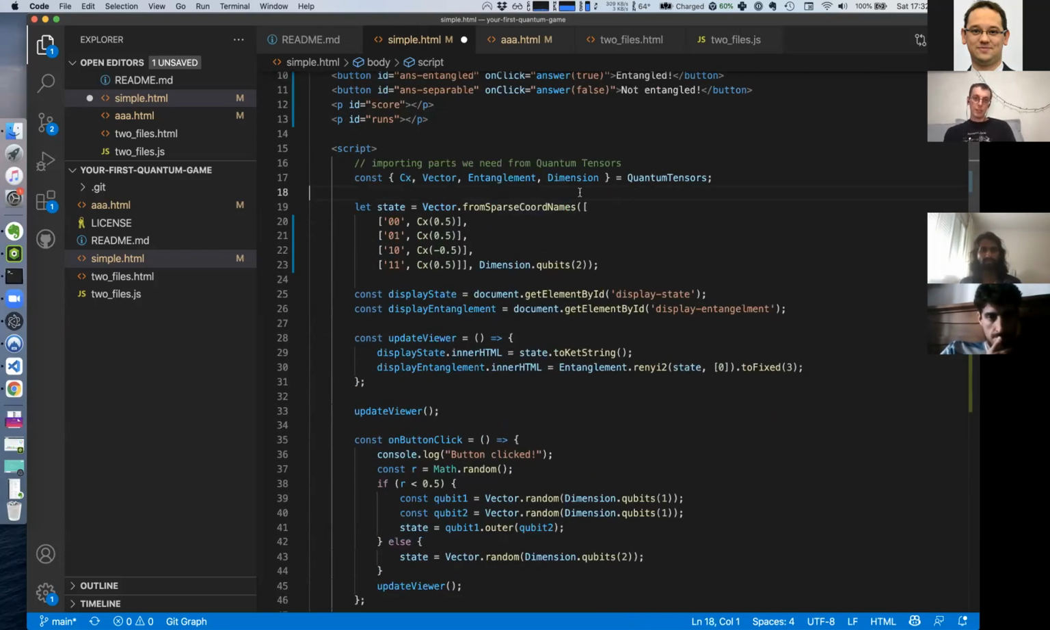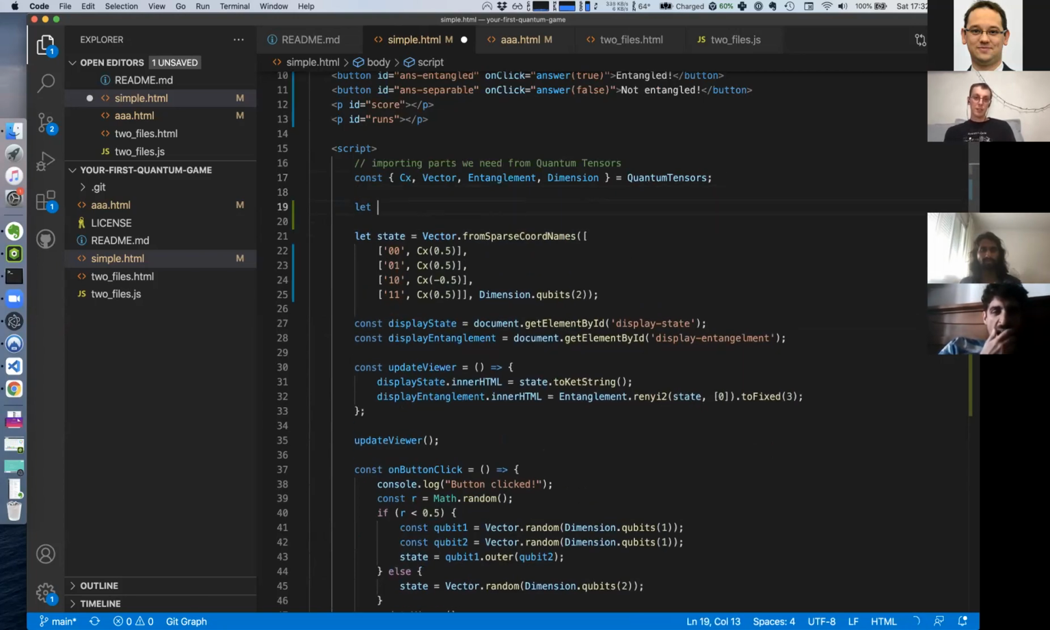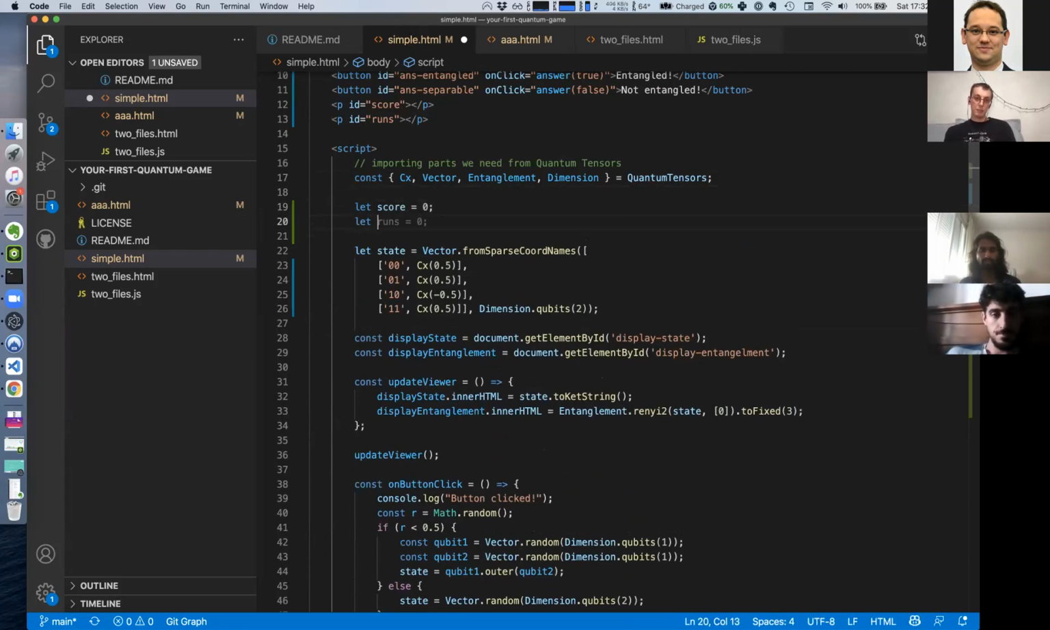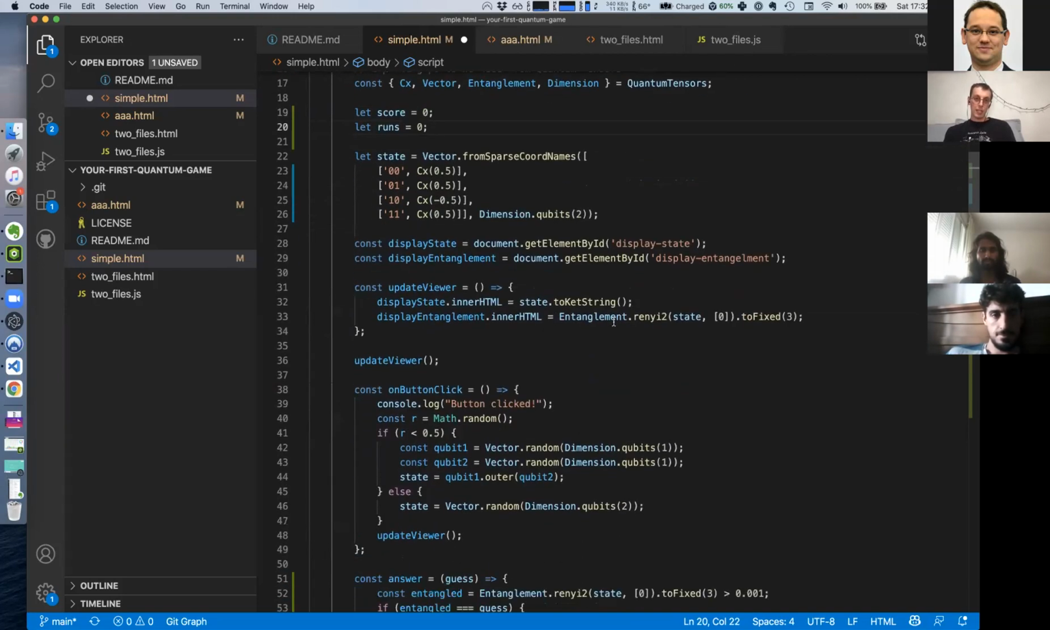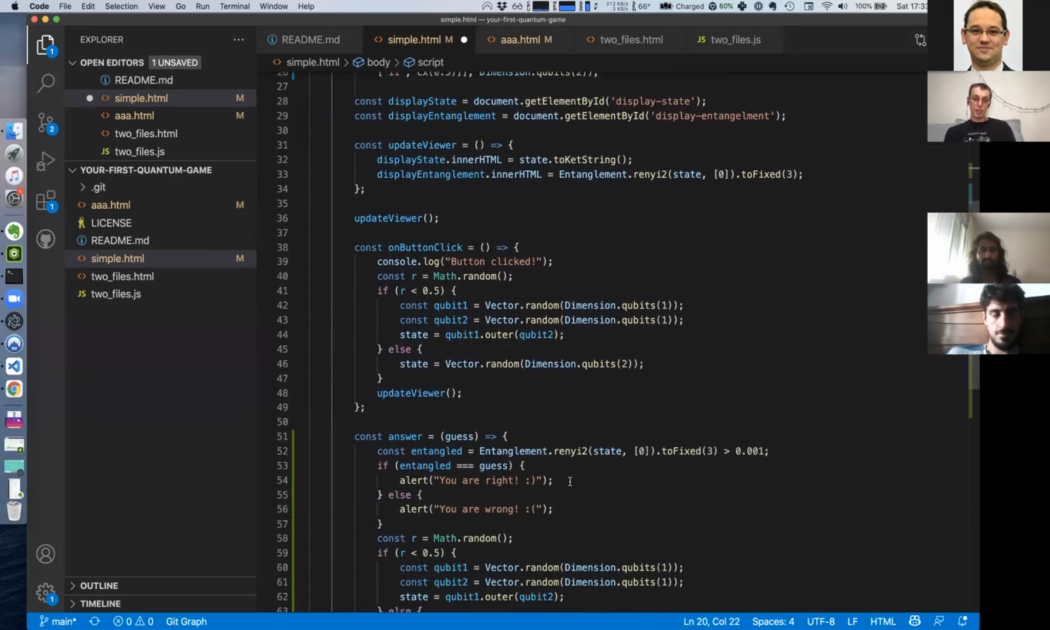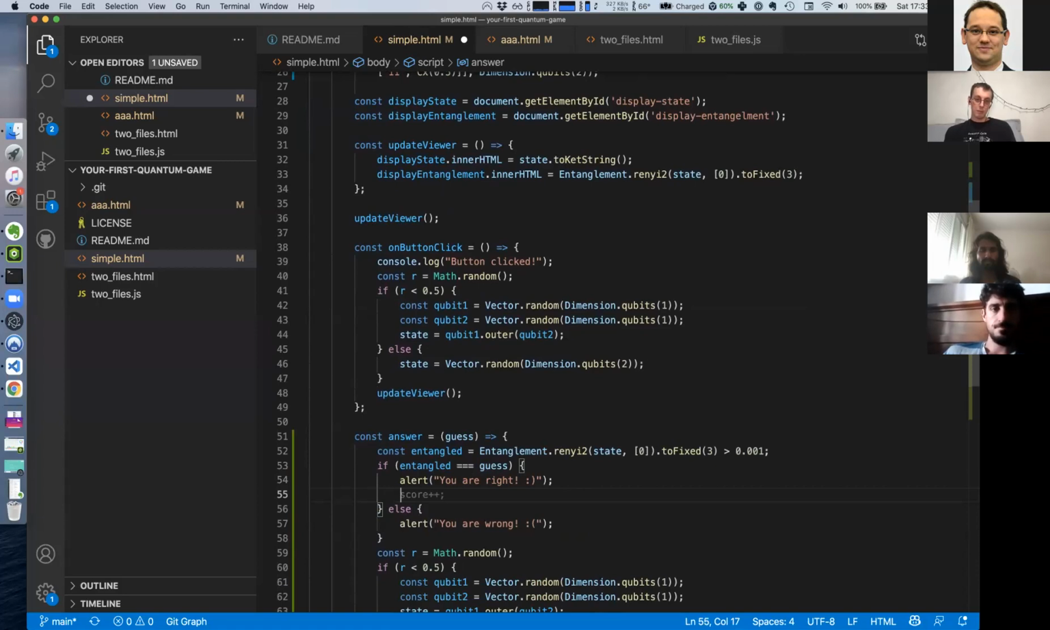And in this case, we want to have a variable that we can change, so we need to say let score = 0, let runs = 0. And for example, if you are right, we want to add one to the score. I prefer it slightly differently, but it's whatever you prefer. Here we don't add to the score, but in both cases, after that, we can say runs.